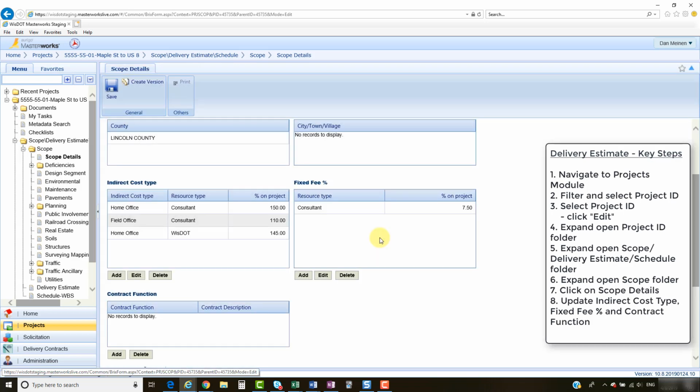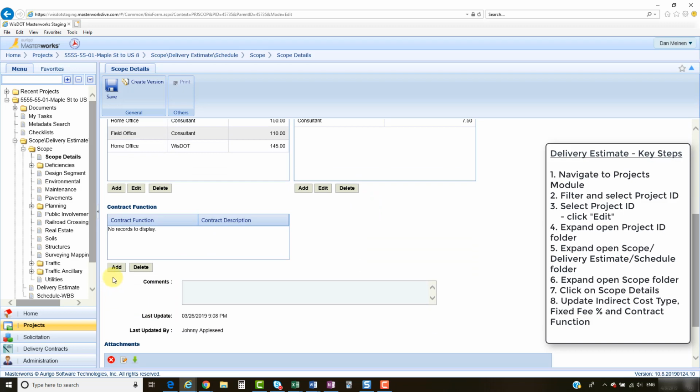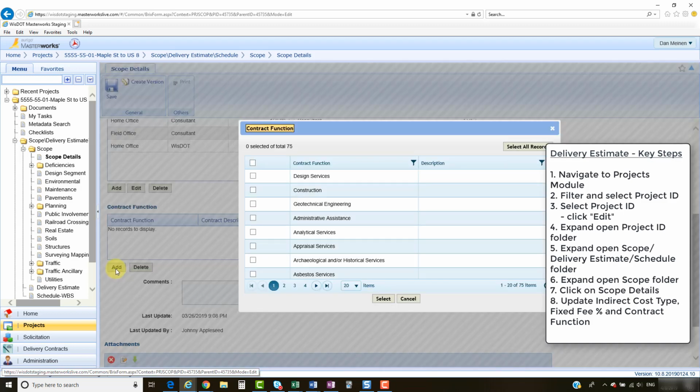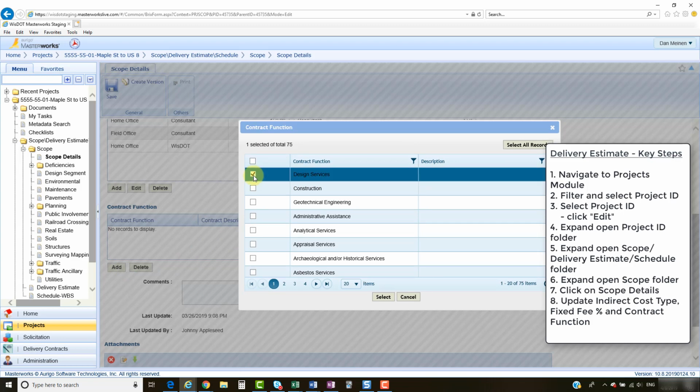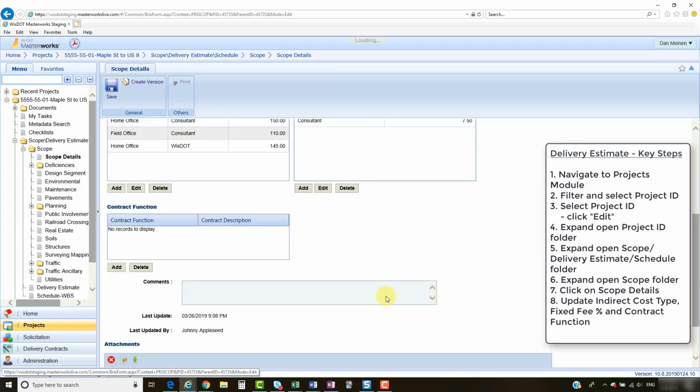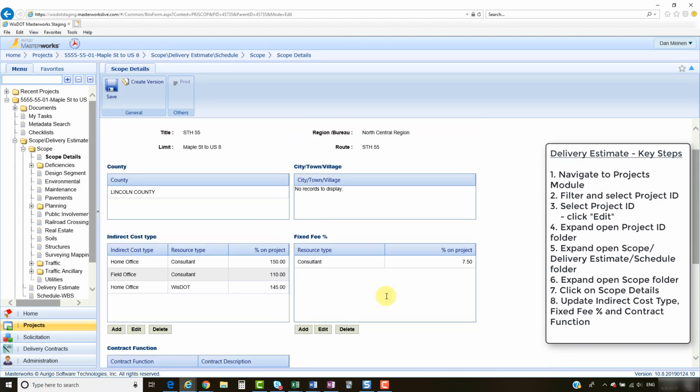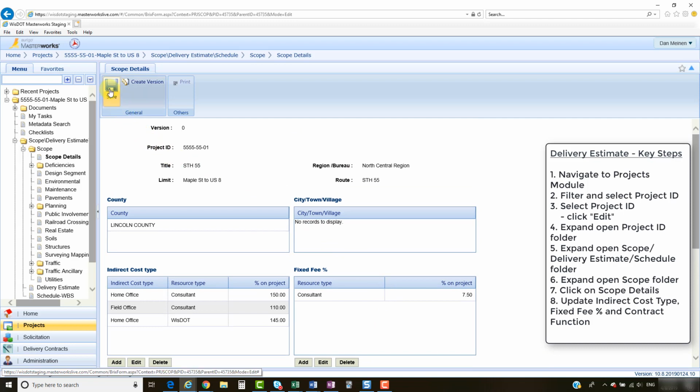And finally, I want to add a contract function. I will scroll down, click Add, and select Design Services and click Select. I have now created the basic framework for a delivery estimate. I will click Save on the scope details.